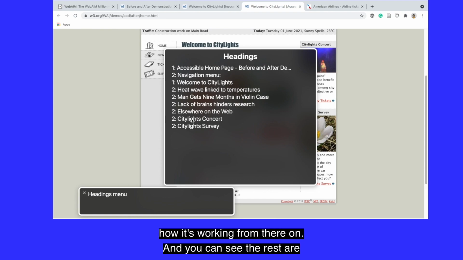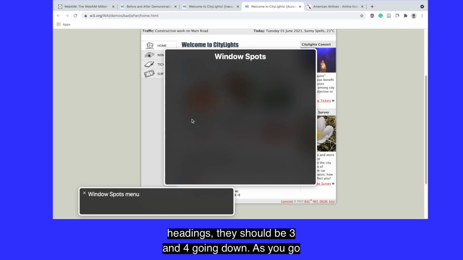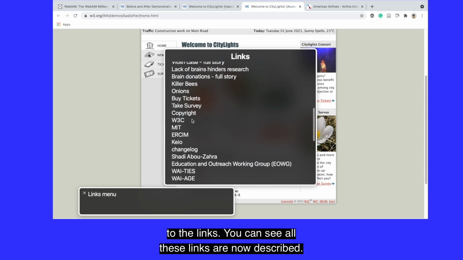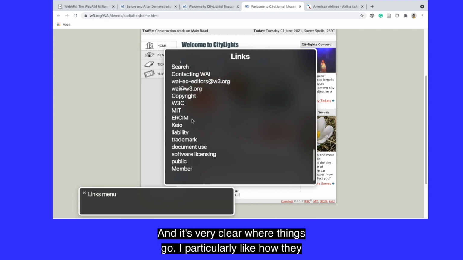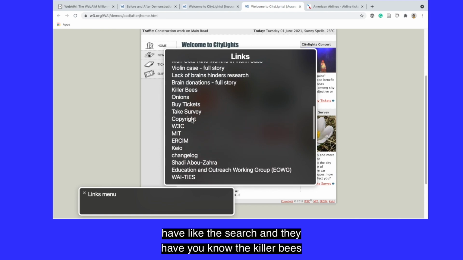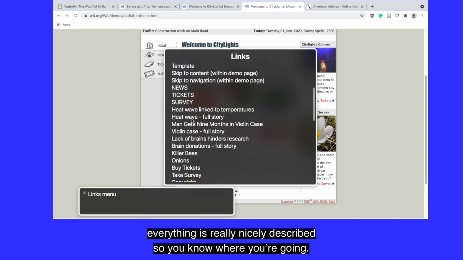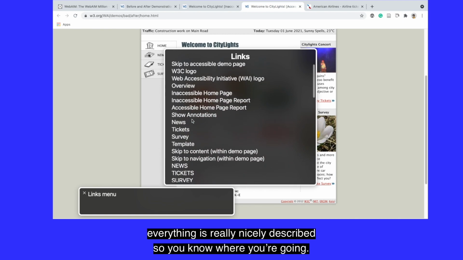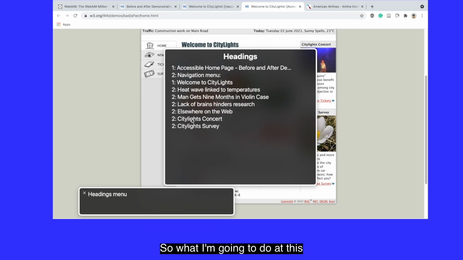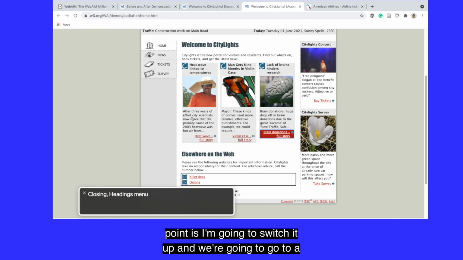And you can see the rest are heading level 2, which is correct, and if they had multiple headings, they should be 3 and 4 going down. If you go to the links, you can see all these links are now described, and it's very clear where things go. I particularly like how they have the search and the killer bees. Everything is really nicely described so you know where you're going.